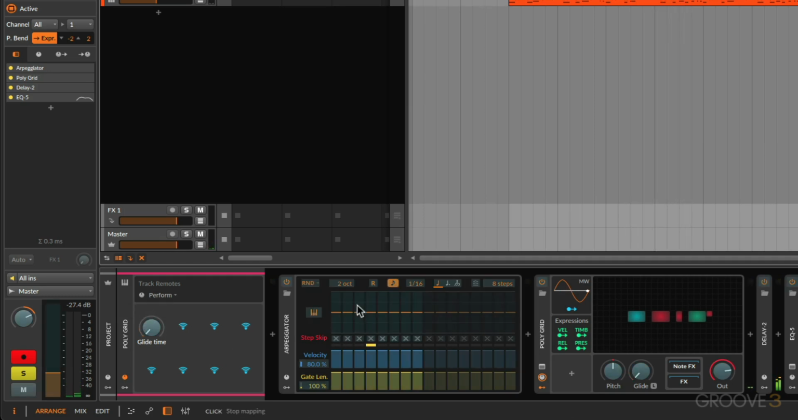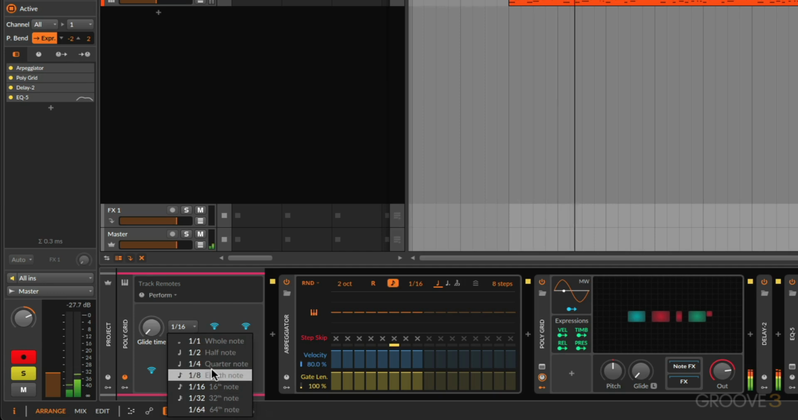Maybe I also want to change the remote control for the notes over here. So this is the note rate for the arpeggiator. Currently it's at 16th notes. I can now change it to 8th notes.